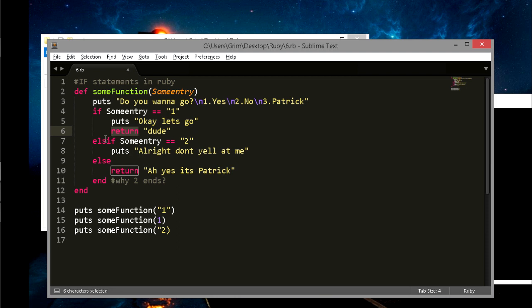And then you have else if, which means, well, if the first if doesn't go through, check this if as well. And then else means everything else, right? So else if sum entry, which is this one. So if our entry is, for example, 2, which means no, it's going to say, all right, don't yell at me for some reason. And then we have the else and return. So that means close it after you checked it. And the else says, yes, it's Patrick.